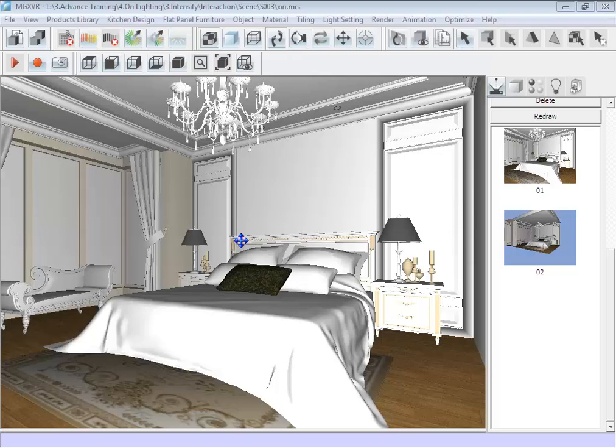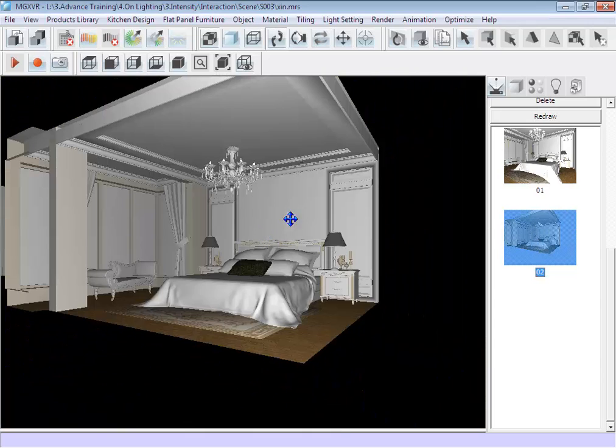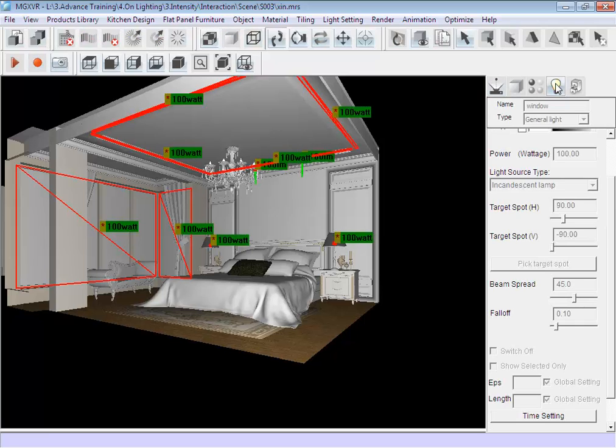Take this bedroom for example. Key light is the general light on the window, which illuminates the room. Fill light or the artificial light is the cuff light on the ceiling and the table lamps. And the decorative lights are those two IES lights on the decorative wall.